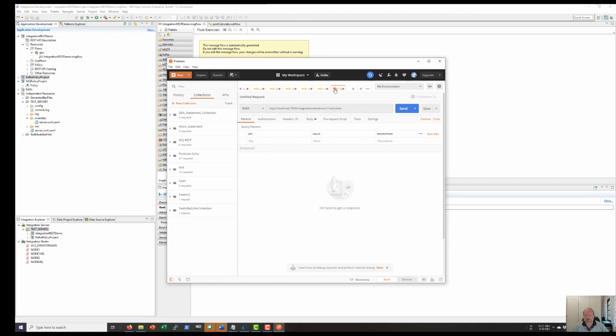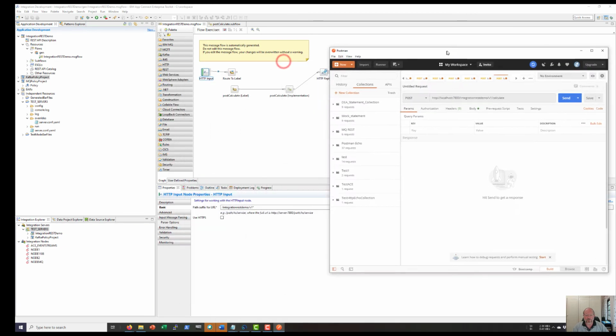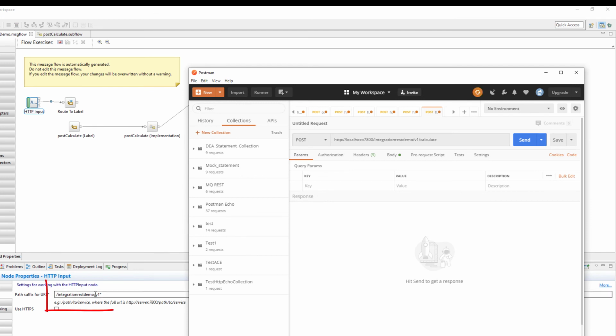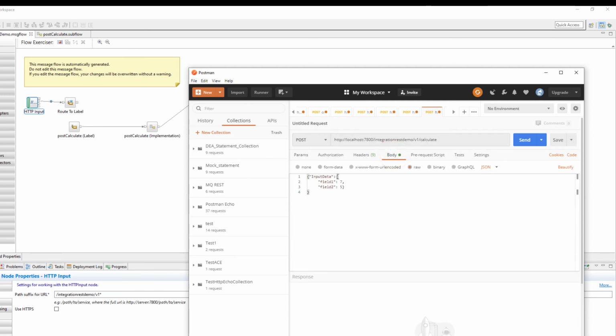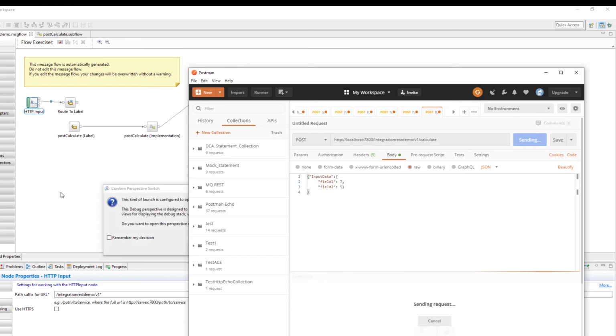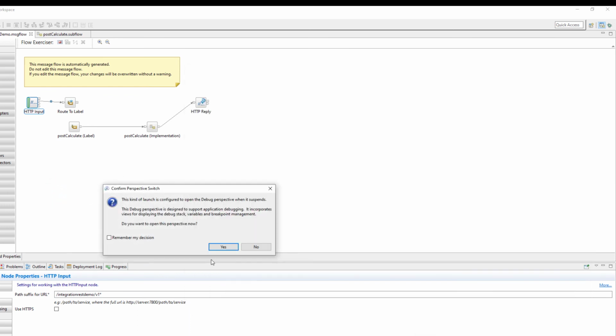In Postman, I'm going to look at my endpoint. It says integration REST demo /v1. There's integration REST demo /v1. And in a previous demo, I've set this as calculate. My localhost 7800, running on my local machine. And the body that I'm sending in is the same body as the previous demos. Let me send. If I send, you see in here my debugger is kicking in.